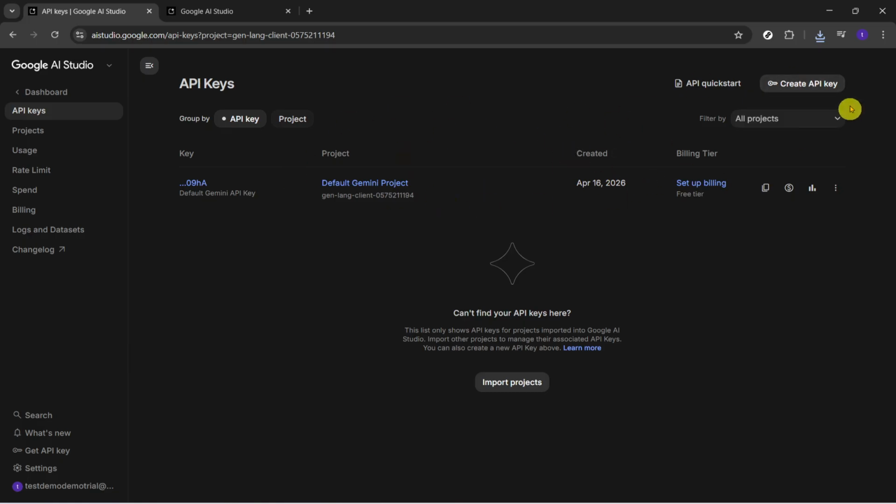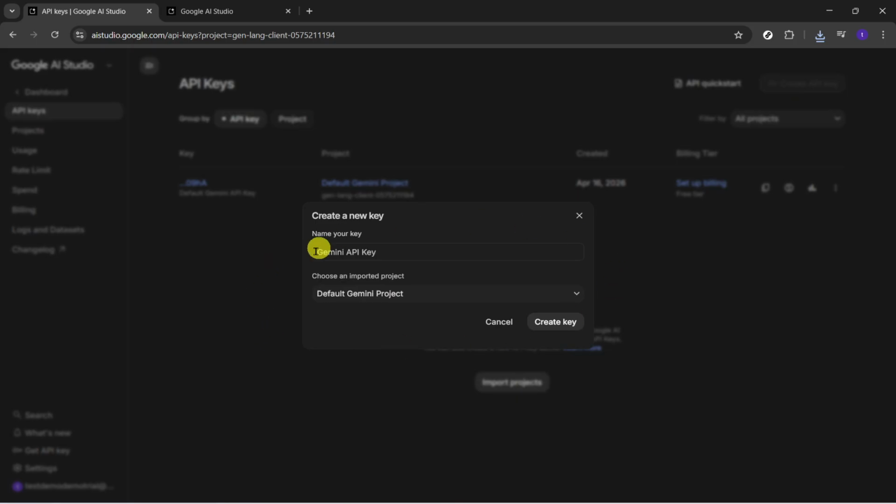Next, choose Create Key. This opens a setup panel that asks for a few details. First, give your key a clear, descriptive name. For example, include the application name and environment, like mobile client, staging. A good name helps you understand what a key is used for when you return later to rotate or delete it. Now select the project this key should belong to.